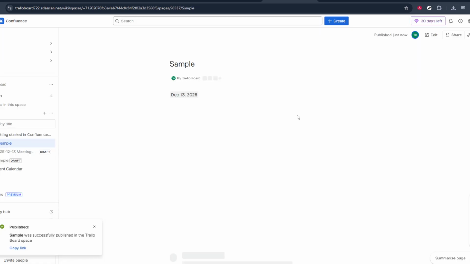This final click is what actually saves your draft as a live page. Confluence will process the change, and within a moment, you'll be taken out of the editing view and shown the published version. After it's live, scroll through the page as your readers would. Confirm that the formatting looks good, that images load properly, and that any links are working. If you spot something that needs fixing, you can always click Edit, make your changes, and publish again.